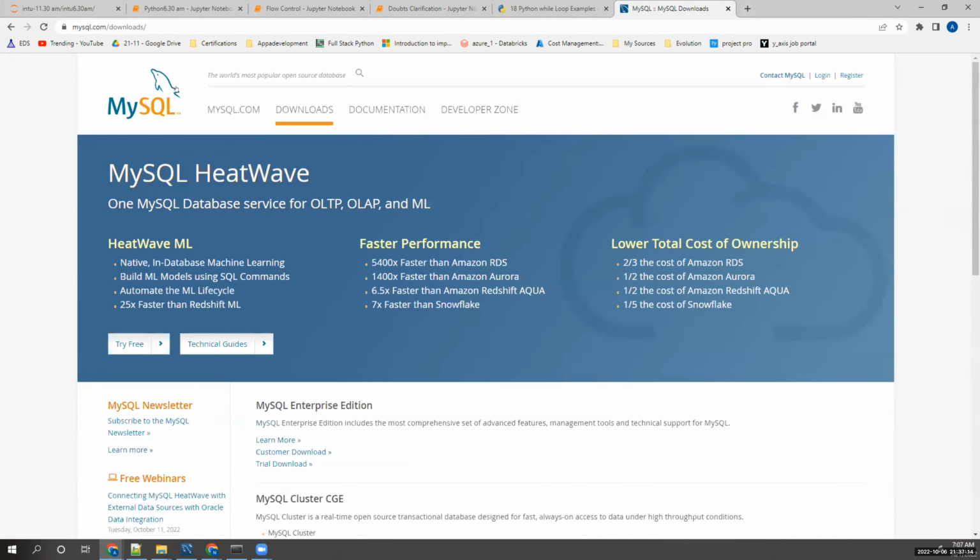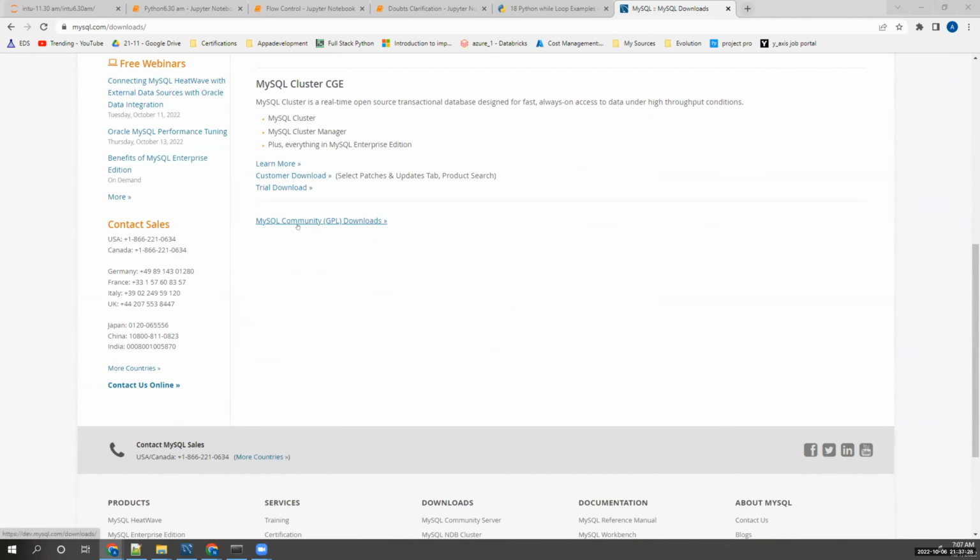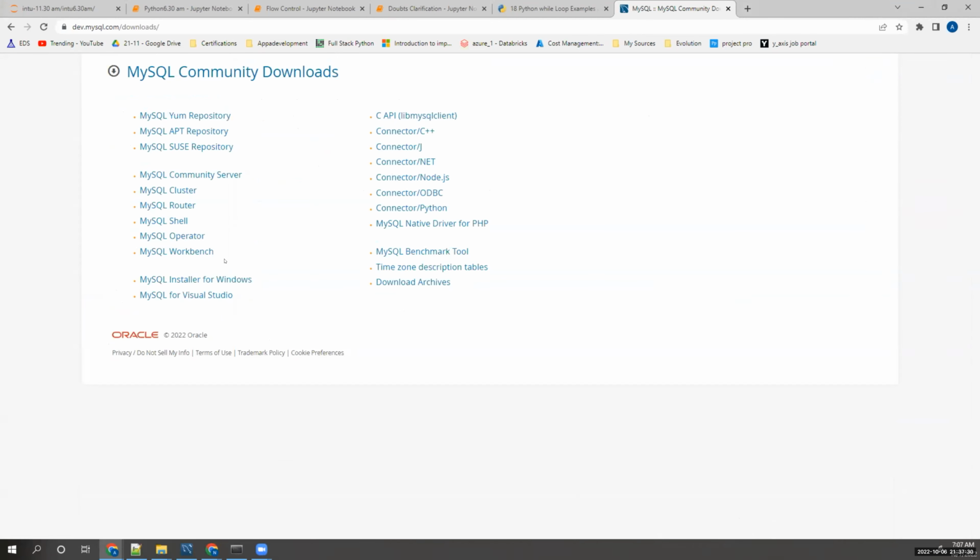See this one. MySQL downloads. Just try to remember the path, and if you are facing any problems, I'll tell. First MySQL, then in that, MySQL Community GPL downloads. Okay. MySQL Community downloads. In that, MySQL Workbench.